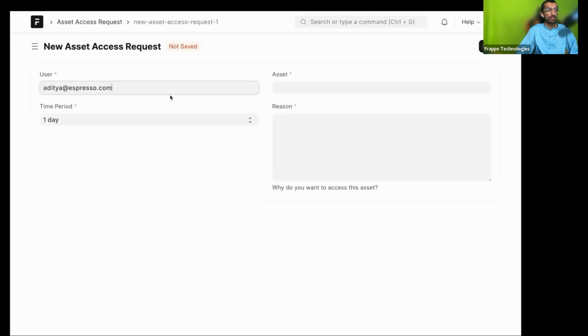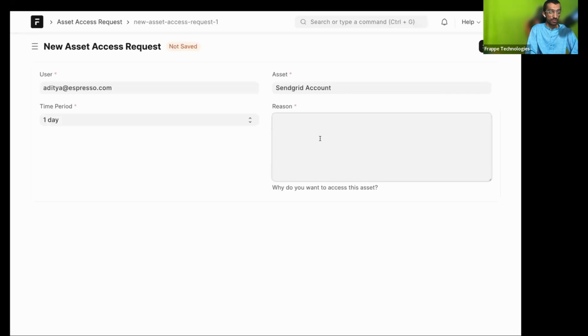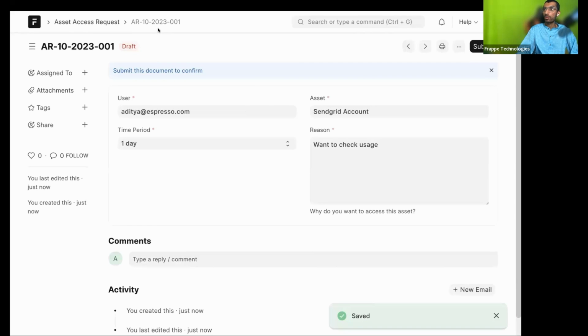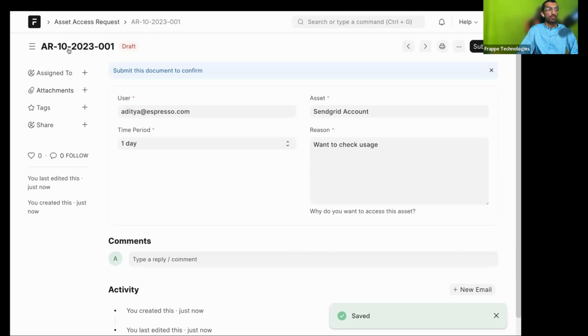So Aditya is asking SendGrid account request. Want to check usage. Hit save. Now if you see closely the name, right? AR 10 is the current month, 2023 is the current year, and 001 is the asset. So the next request you create will be named 002. Looking just at the name, you can tell, okay, this is an asset request.